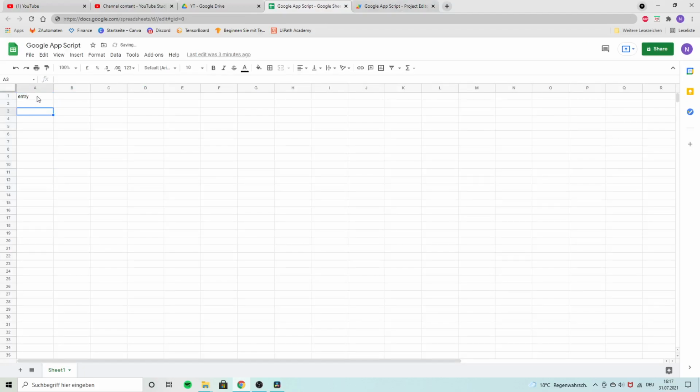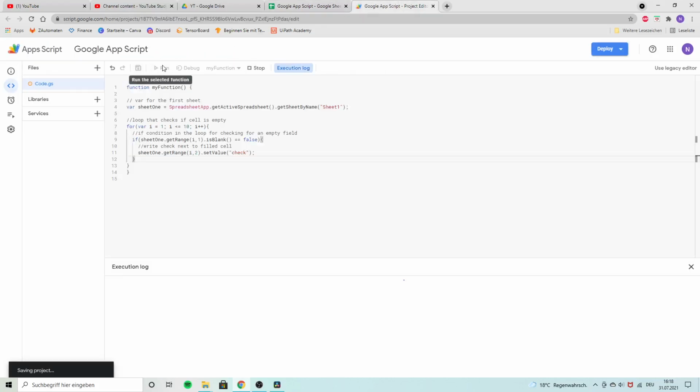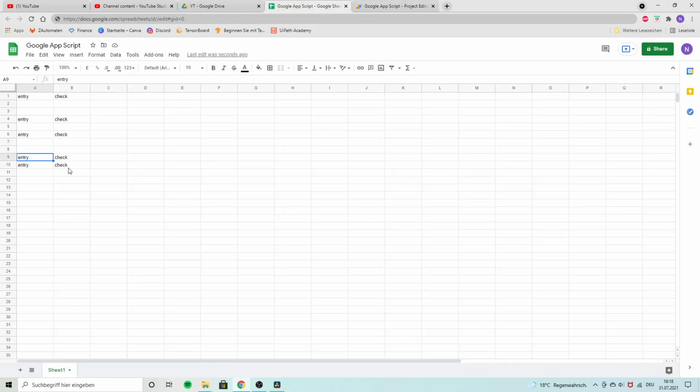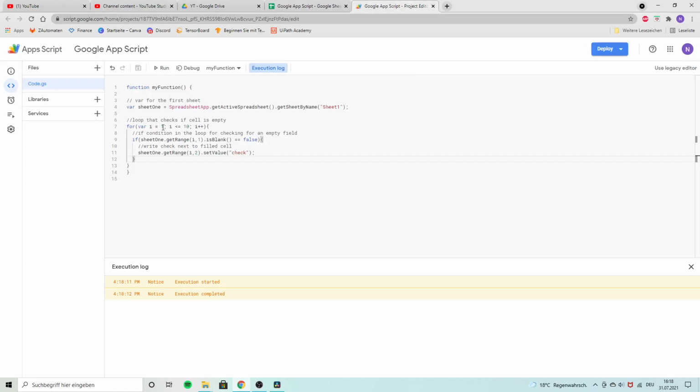And to test this, we just write some entries in here. Also move this to here. You run the script, and now you see it checked everywhere where something stands. Now I just put the range to 10.